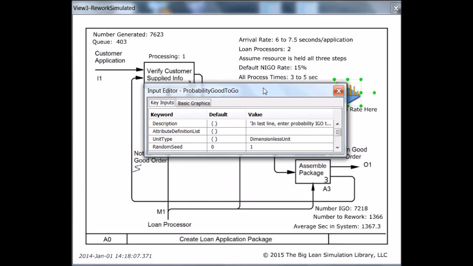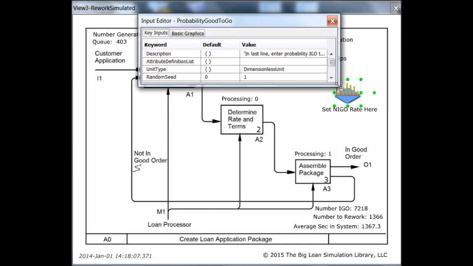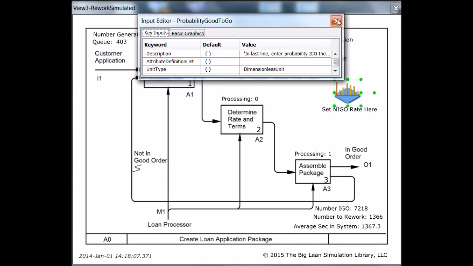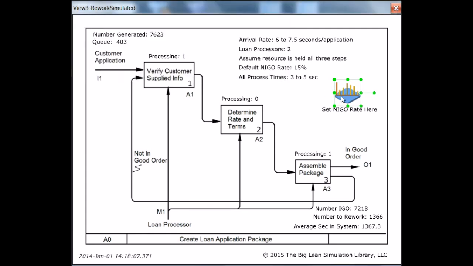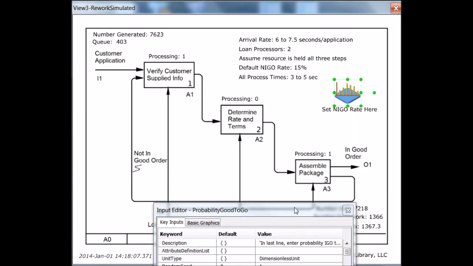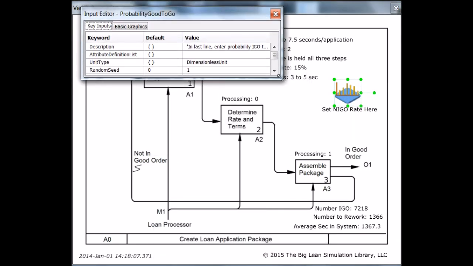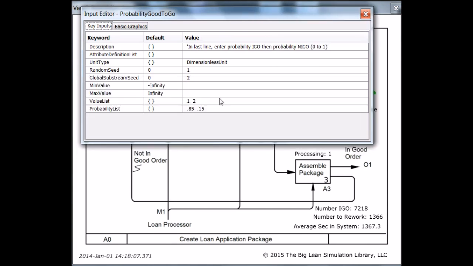So let's take it to the other extreme now, though. Let's say instead of 15% defective, we go with 0% defective. Okay, and here's how we can change this number in my model. You could go ahead and right-click this and say Input Editor, and it opens up this box here. And this says the good rate on the last line here. That's the good, in good order, and this is not in good order. And they have to add up to 1.